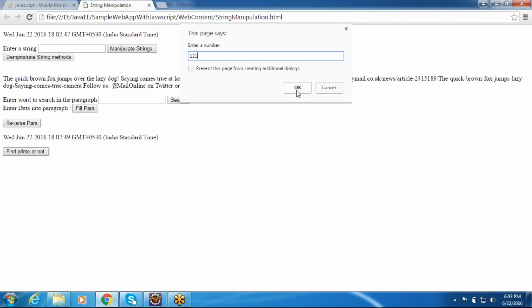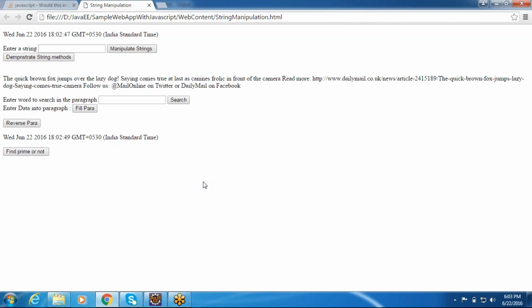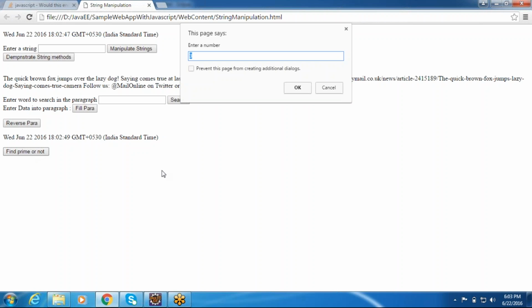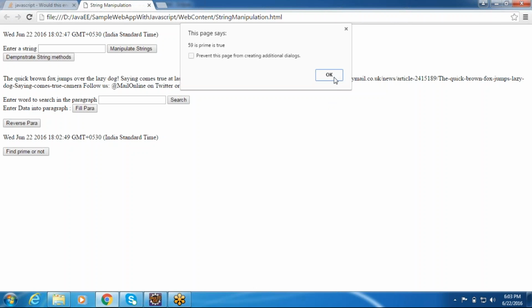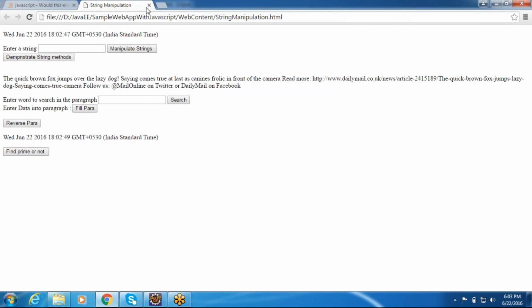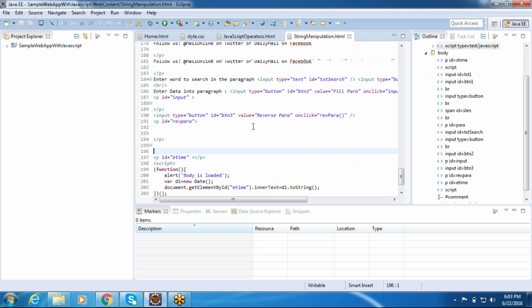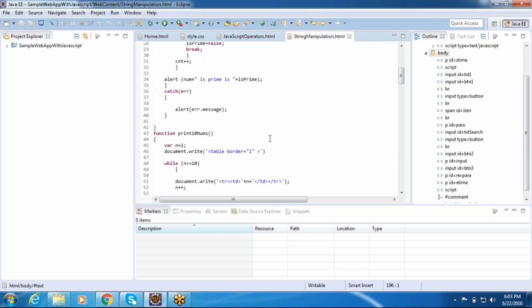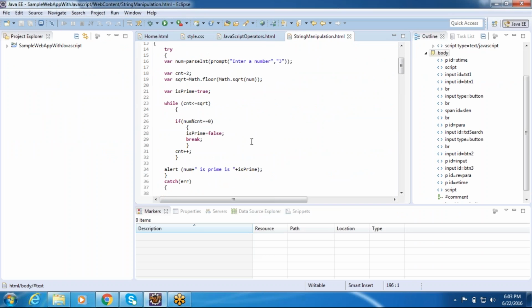Now try to give some 121. In the case of 121, 11 squared is 121. What it says? So 121 is prime is false because it has factors. Similarly, let us take 59, whether that's prime or not, we can check. Click on OK. So 59 is prime is true. So like this, to find out whether it's prime or not, this logic we are using. Here this is a function. So using this function, we are finding out whether this is a prime number or not.